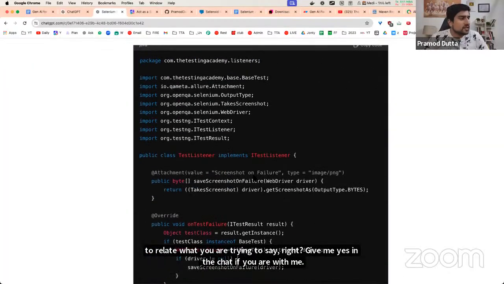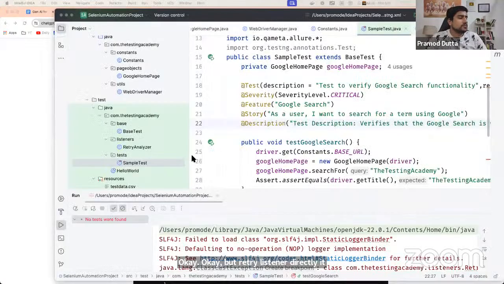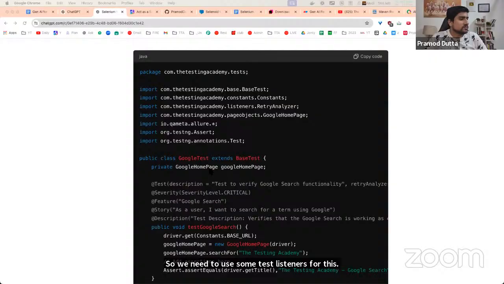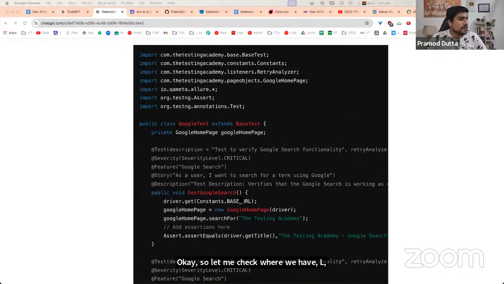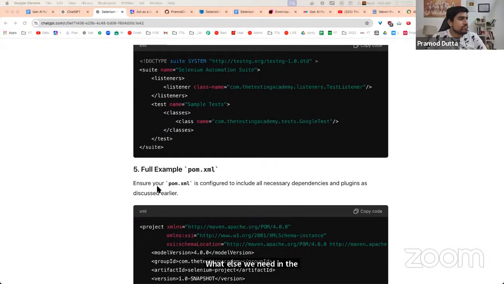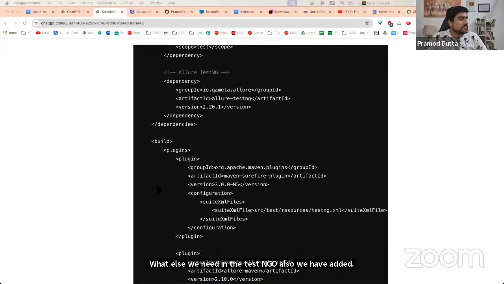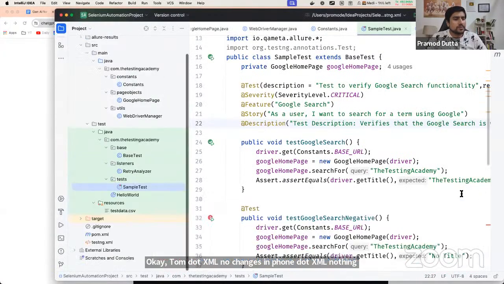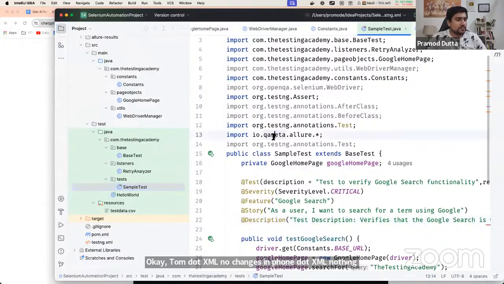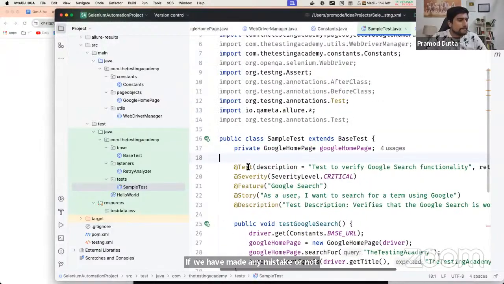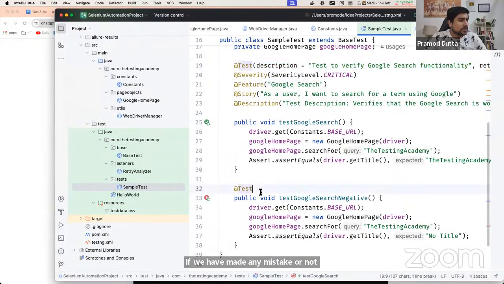Okay. But retry listener directly, it will not work. So we need to use some test listeners for this. Let me check where we have retry listener. We have retry listener that we have added here. What else we need? In the TestNG also we have added. Okay, pom.xml, no changes in pom.xml, nothing. Let me check if we have made any mistake or not, that we have added or not.